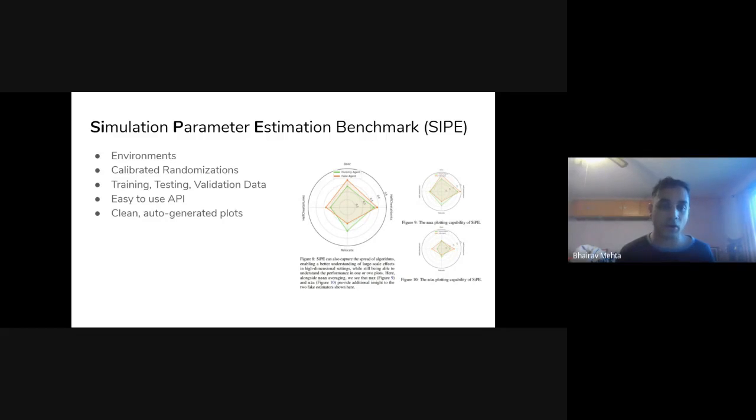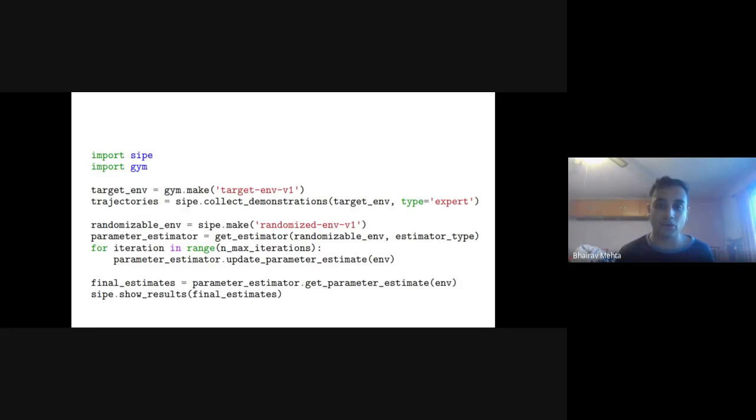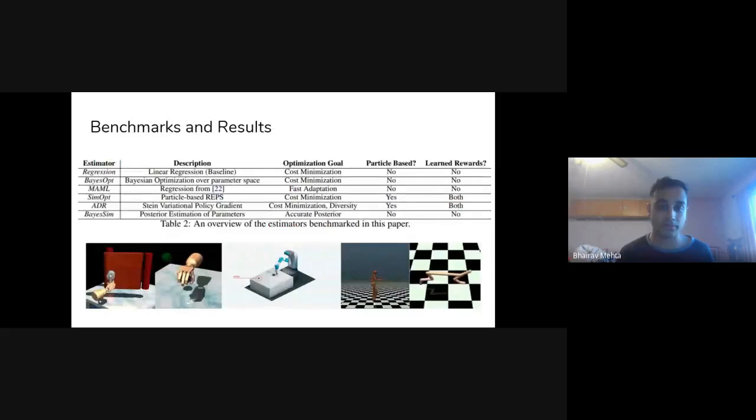The benchmark, which we'll release with code at CoRL, comes with environments, calibrated randomizations, training, testing, and validation data from all environments, an easy-to-use API, as well as clean and auto-generated plots to compare. Here's a quick code sample showing that with an implementation of a parameter estimator, many of which ship with our library, calibration can be done in around 10 lines of code.